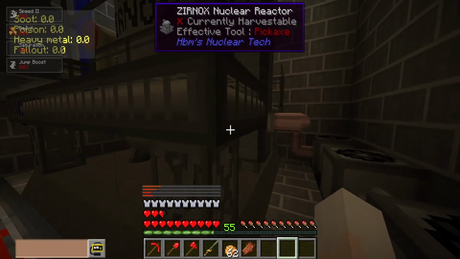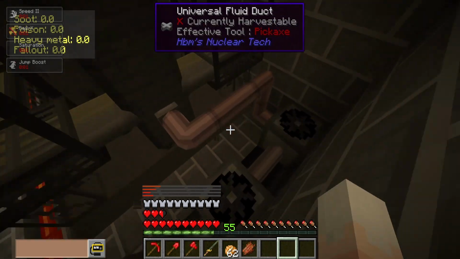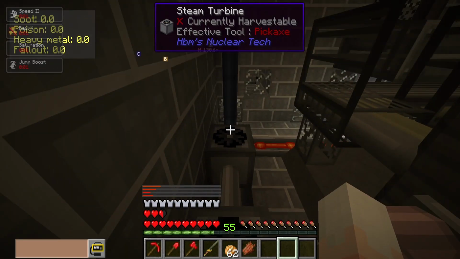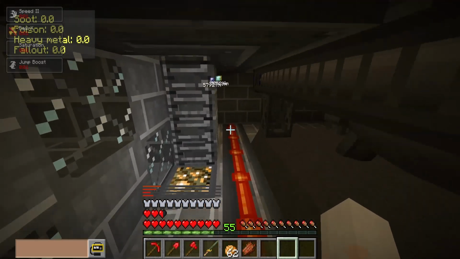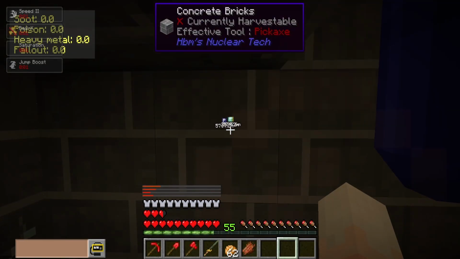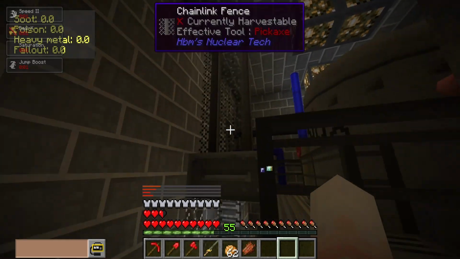And here we have the reactor, and then we have the turbines right here, also connected to some pipes. Turns the steam into energy. Energy travels through here and goes to that outlet outside that we saw at the start. And yeah, this is the reactor.